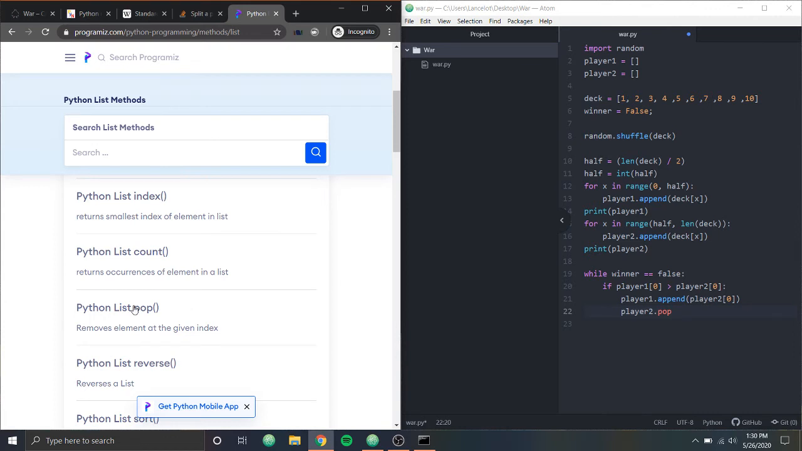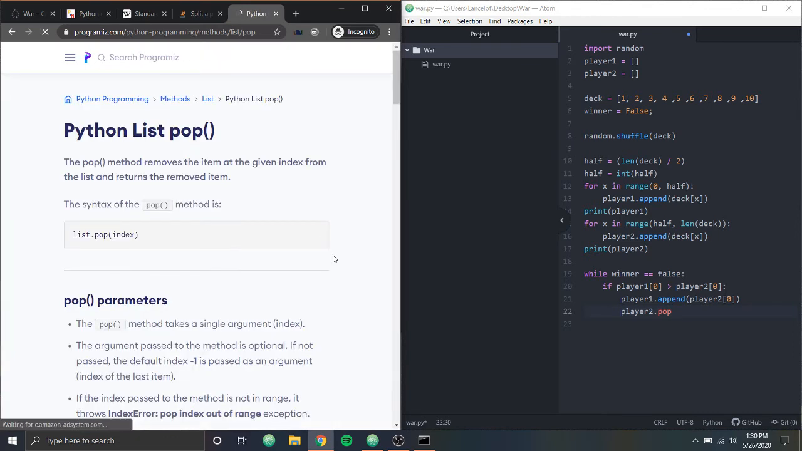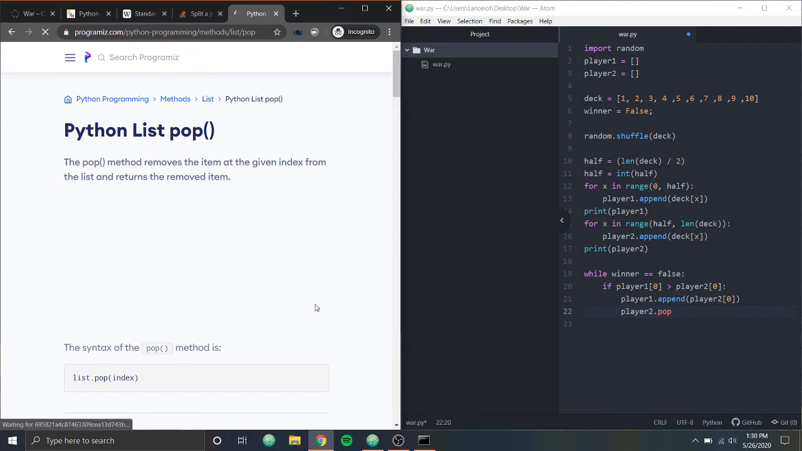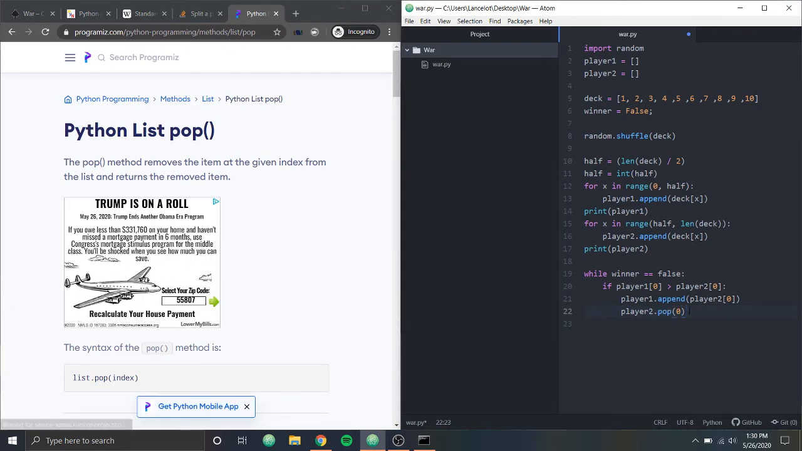Let's make sure we know how to use it. And just straight up the index. Okay, so we're going to pop the 0. So they're going to lose that. Player 1's going to gain it.